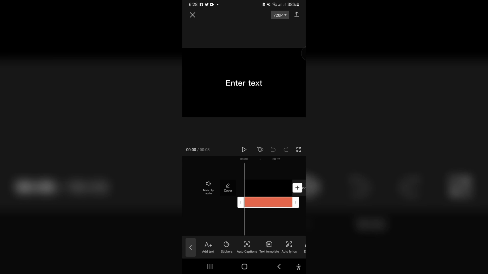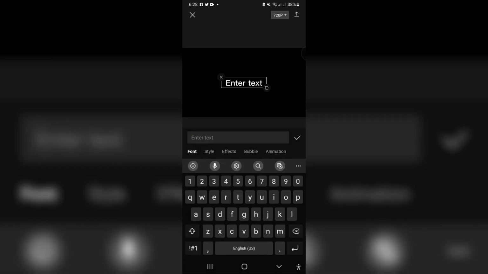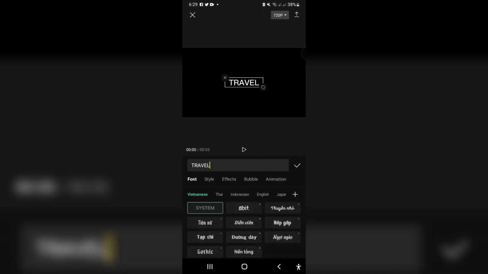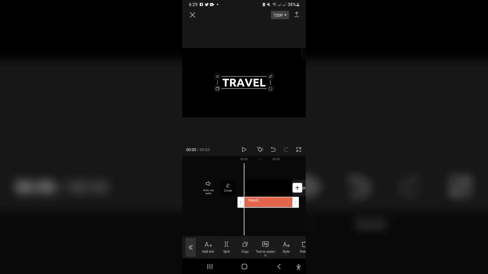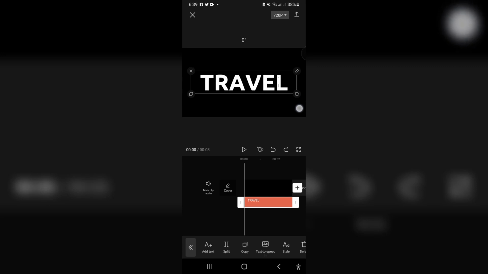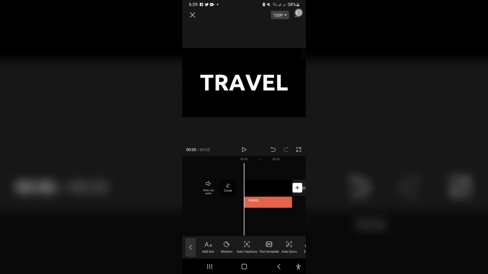Let's add text. I am gonna type travel to match with our clip. You have the option to customize the text font and style. Let's position the text in the center of the frame and scale it up a bit. Export the clip.